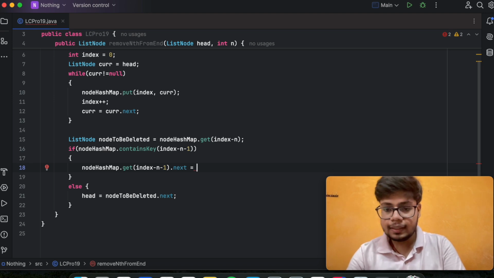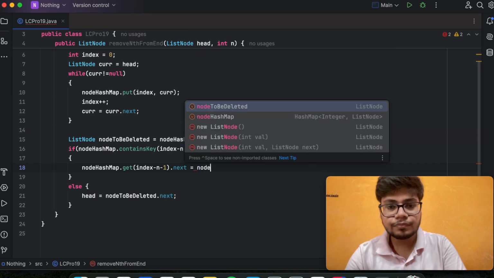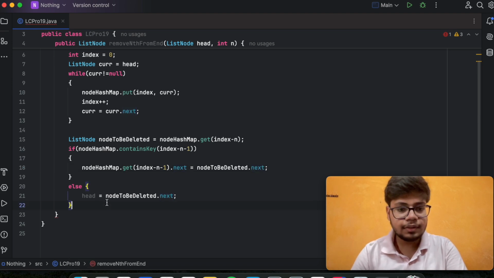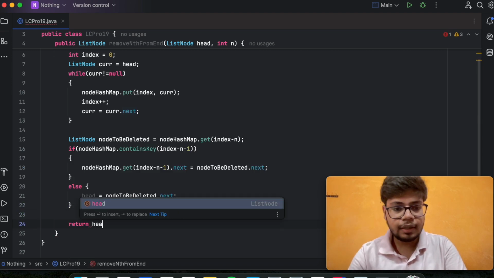So we are creating a new connection from the previous node to the next node. The node getting deleted will not be referenced anymore by the node previous to it. So nodeToBeDeleted.next, that is it. Now we simply have to return the head and this should work.